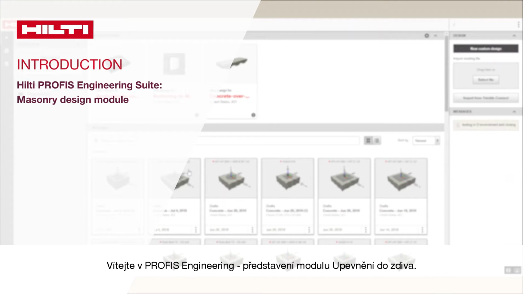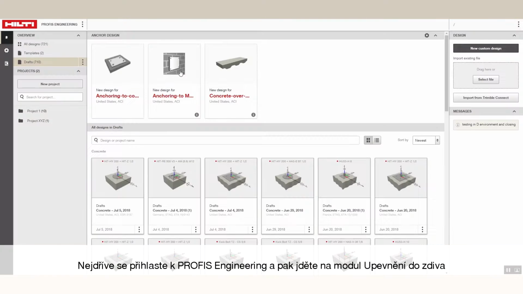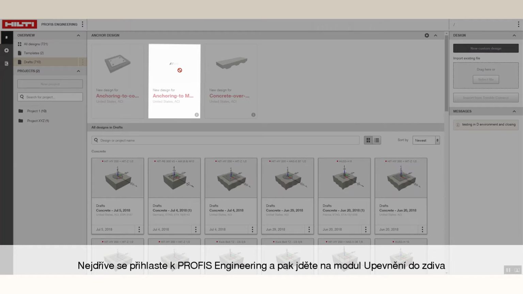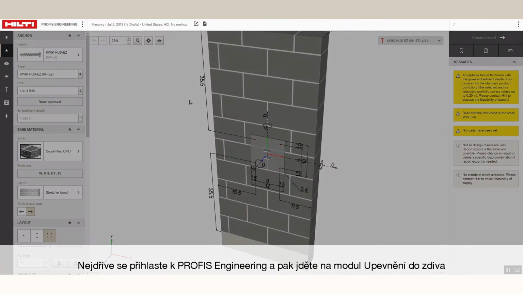Welcome to the Hilti Profis Engineering Suite Masonry Design module. It will just take a moment to walk through the features here, including how to customize your settings. First, log into Hilti Profis Engineering Suite and click on the Masonry application to access the Masonry Design module.